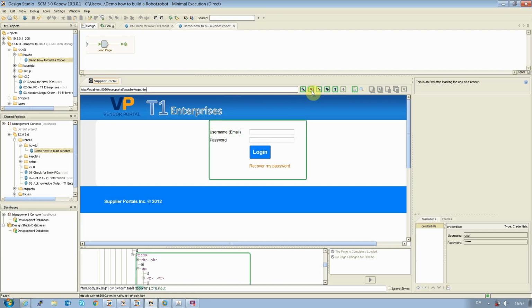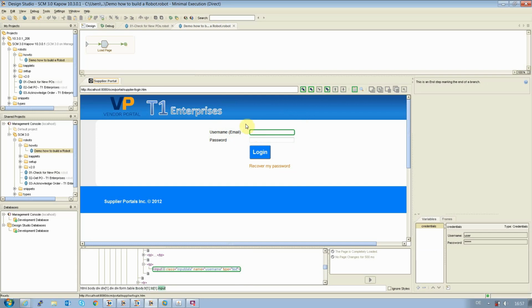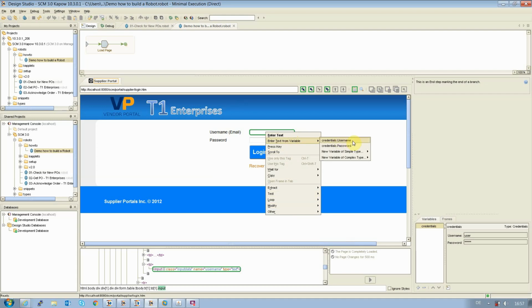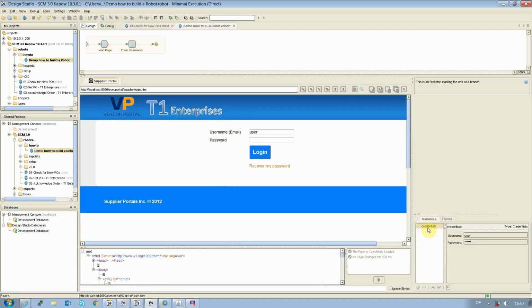I can expand the screen border or make it smaller again, and then by right-clicking the selection I can decide what kind of action to apply to it. In this case I want to enter a username and password, which I've already prepared as variables. These kinds of variables are added with the Kapow Design Studio type editor, and it's quite easy and straightforward to create all kinds of data structures to use as variables in a robot.